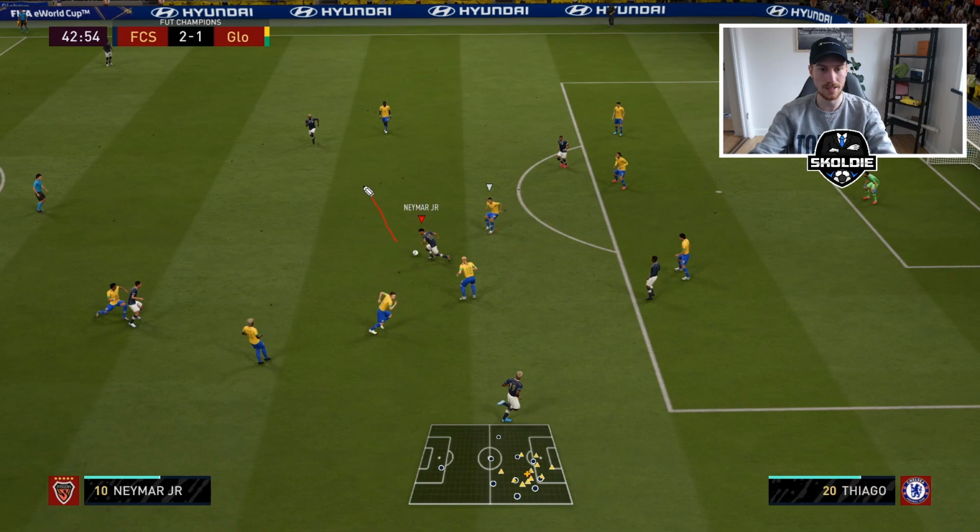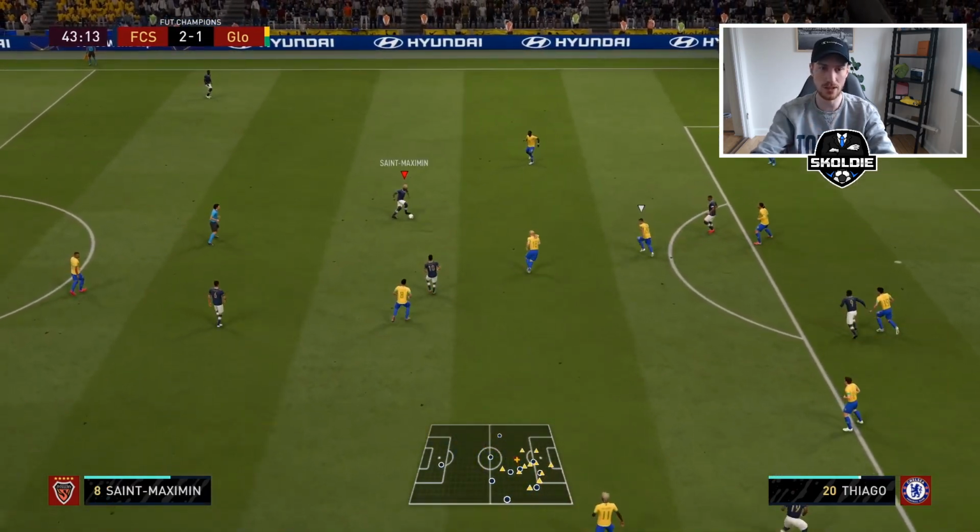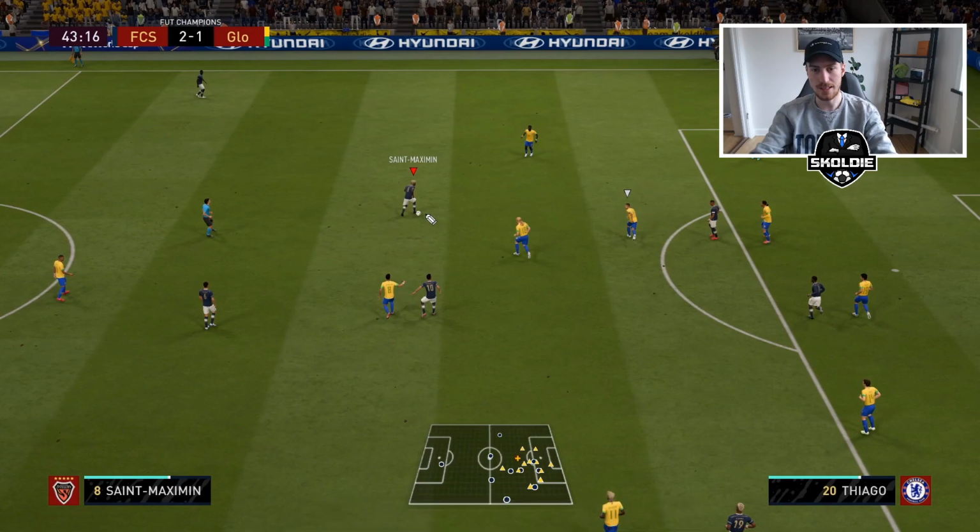We can either pass the ball to Saint-Maximin coming in, or we can just hold the ball as I do here. And what happens now is he thinks I'm going to play the ball here, but I can see the space is in here. This is where I want to go. And how do I get there? I cannot just play the ball here because it's a risky pass.